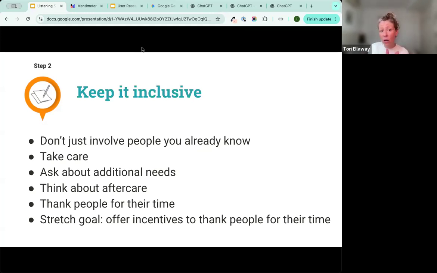And also, if we think that there's going to be potential for any kind of trauma responses, thinking about what are the ways that you can maybe signpost those people to other services at the end of that session, or how can we minimize that response through our questions as well. So it's just having a really good think about how we can minimize any of that trauma or any kind of discomfort during our interviews.